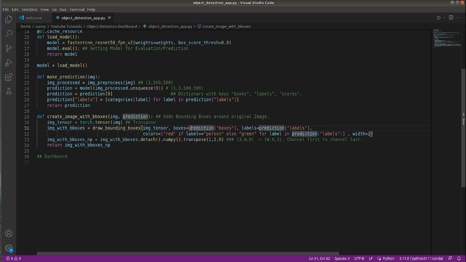Then to boxes we are giving the list of boxes from the prediction, and then we are giving labels, and then we are setting colors. In the case of colors, I'm looping through the labels, and if the label is person, then I am setting the color as red, else for all other objects the color will be green. That's all. And the width of the line of the bounding boxes is set to 2.